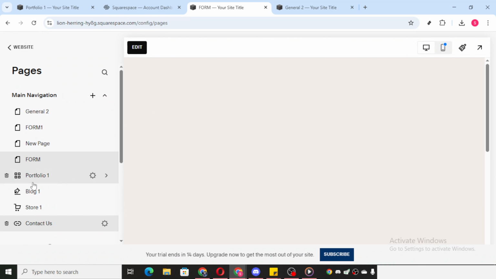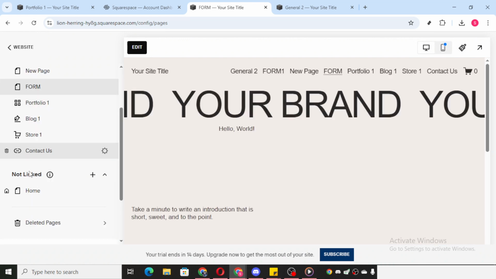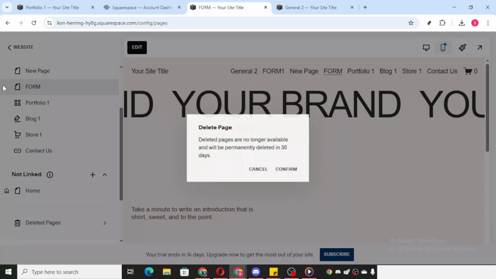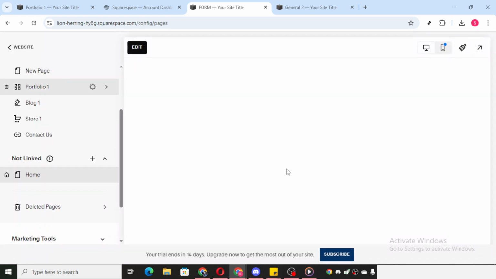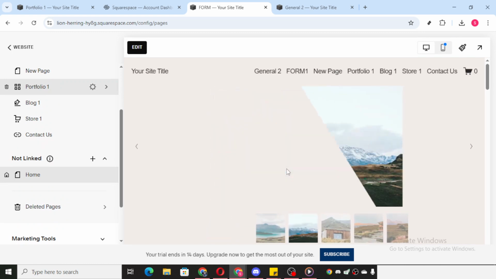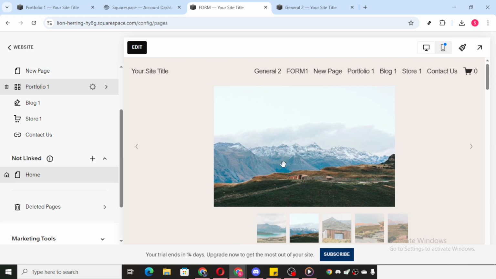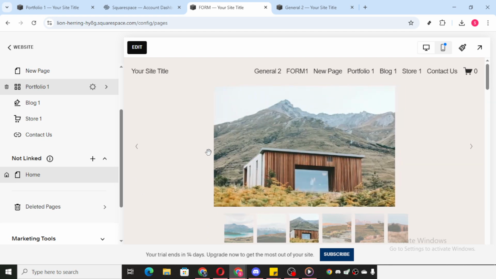It's important to note that once a page is deleted, you may not be able to recover it immediately, so be sure this is what you intend before confirming. After carefully selecting the pages you wish to delete, click the Delete button again to finalize the process. Squarespace may ask for a final confirmation to ensure that you are completely certain about your actions. This additional step is designed to safeguard your content and provide a moment to reconsider if needed.